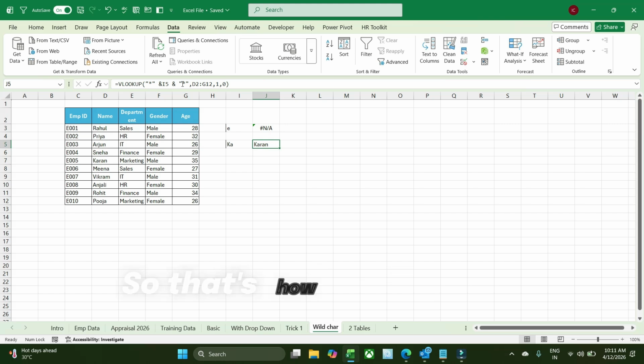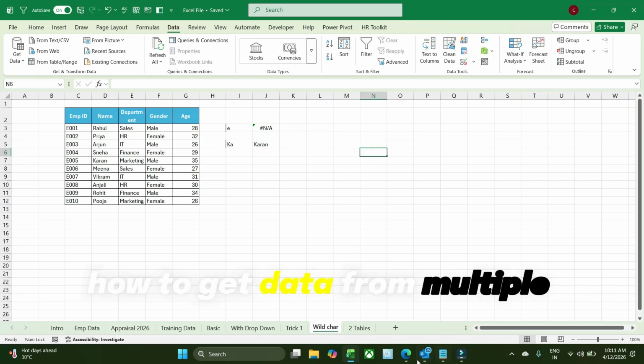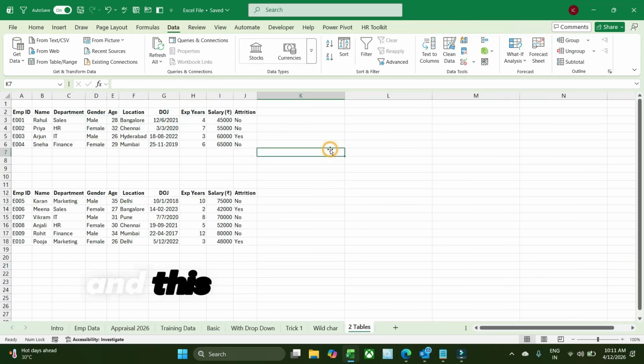Yeah, so that's how you can get multiple data. Now let us see how to use lookup from multiple tables, how to get data from multiple tables. Here is an example. I've given an example on a single sheet, but this could be from multiple sheets or different workbooks, and all of that is going to work automatically.